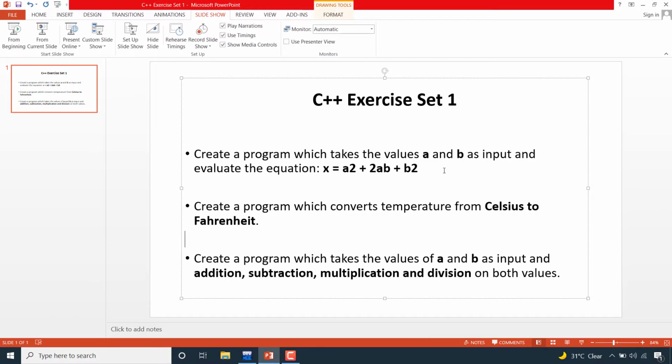Welcome to another video of C++ programming course. In this video we will solve some C++ exercises. This is C++ exercise set 1.